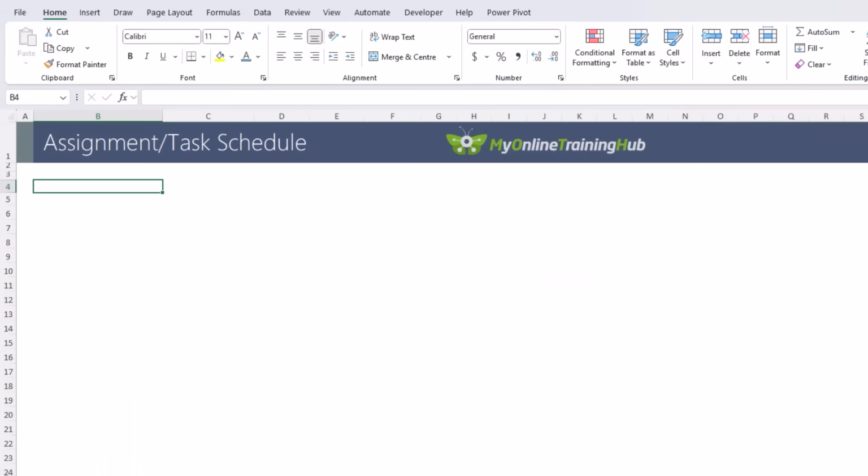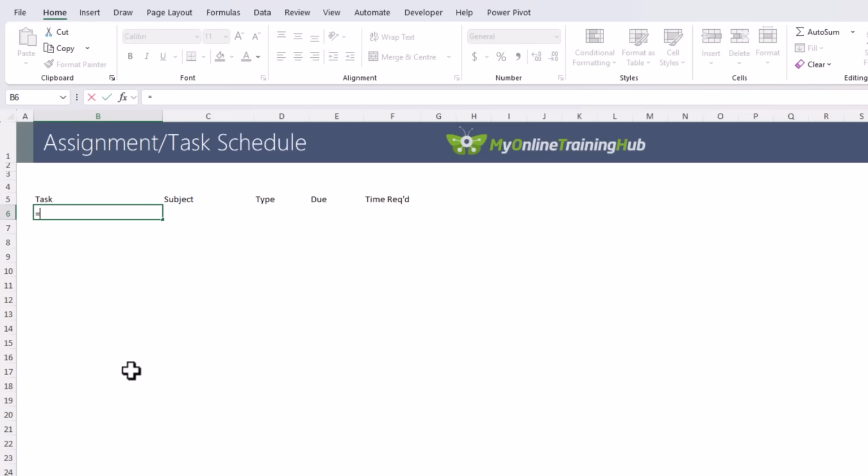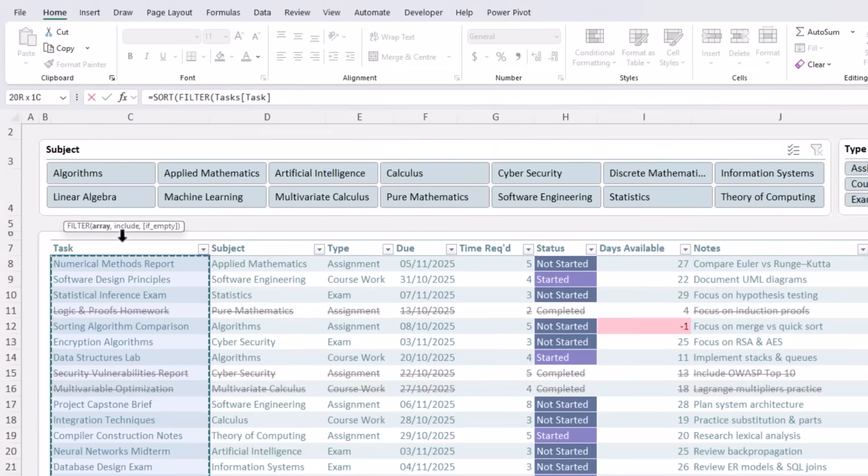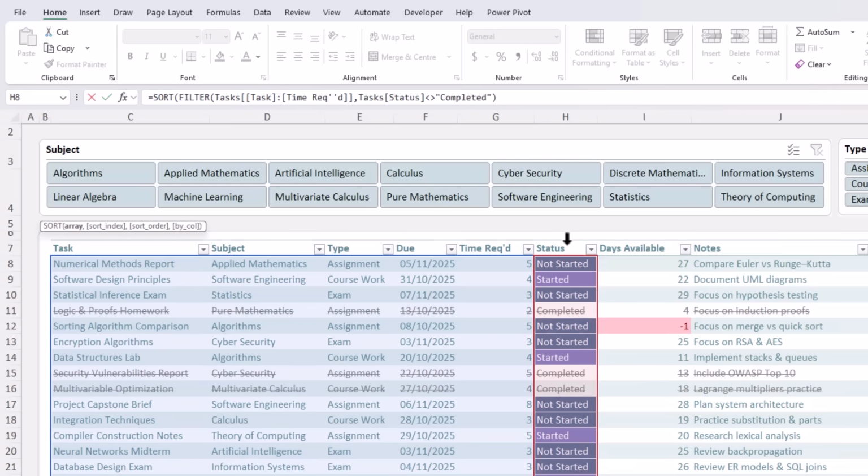Finally, we're going to build a lightweight schedule to see everything at a glance. So on this sheet, I'm going to add my headers: task, subject, type, due, and time required. And I'm going to use a formula to extract the tasks from the tracker that are not completed. And we want it sorted, so we'll start with the sort function. And then I'll use filter to extract the tasks from the tracker. And here I want the task through to the time required, where the status is not equal to completed. Close parentheses on filter, and then I want to sort it based on the due date.